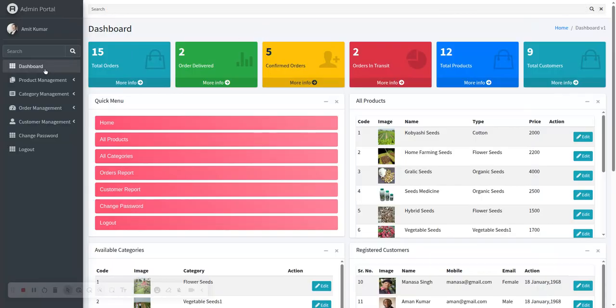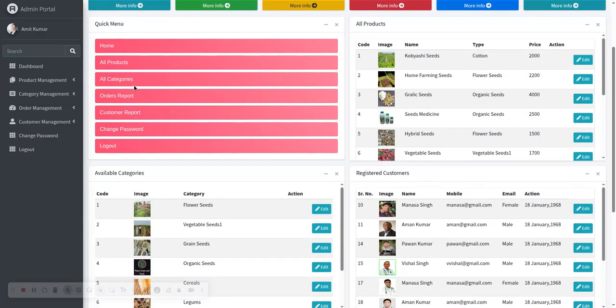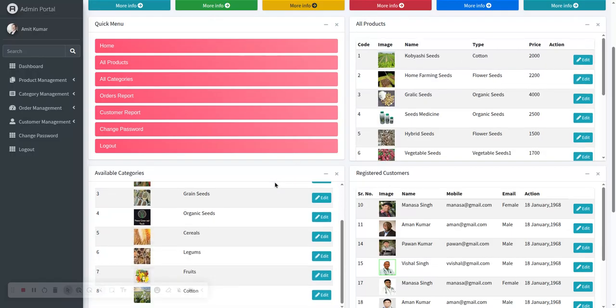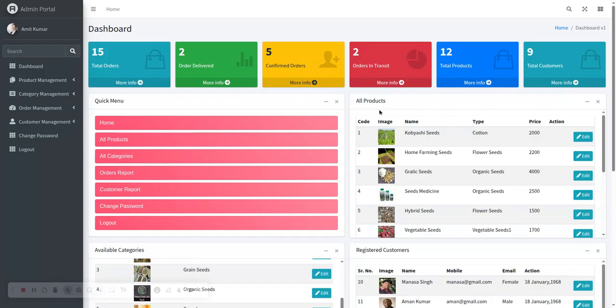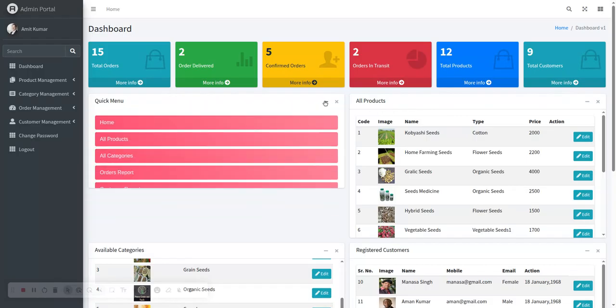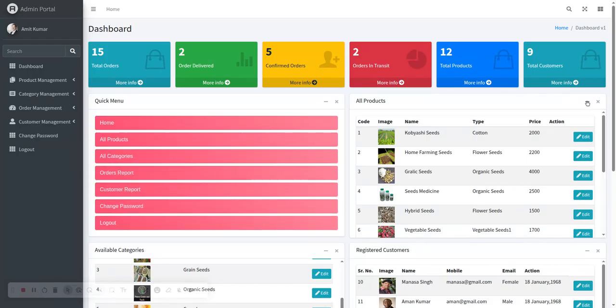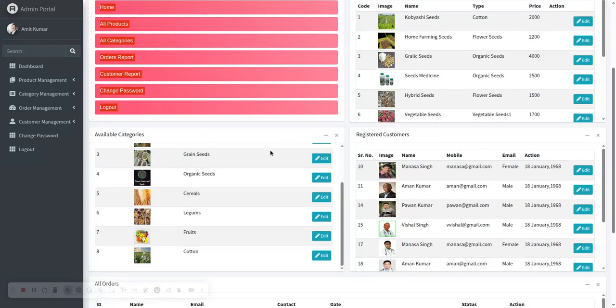So see, this is a dashboard and here is a quick menu. If you want to switch, if you want to go to that page, just click on that and you will be redirected to that page. Right here is all products. You can see all of the products are here. So from a single layout you will be able to see them, and you can even minimize and maximize these things also. You can see these are the minimize and maximize, right? You can close it also.